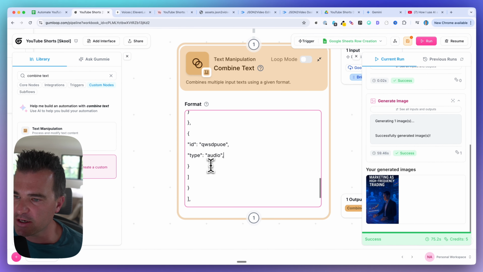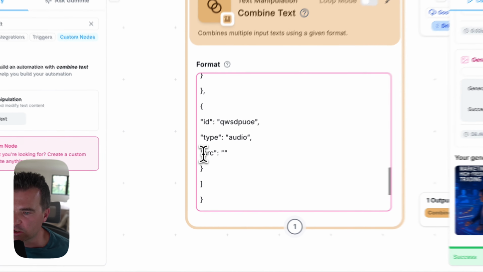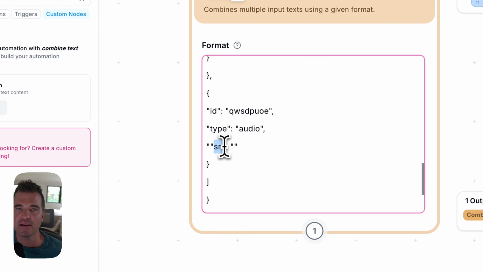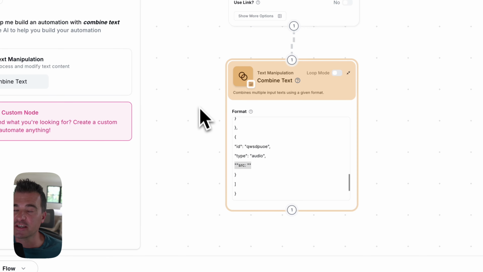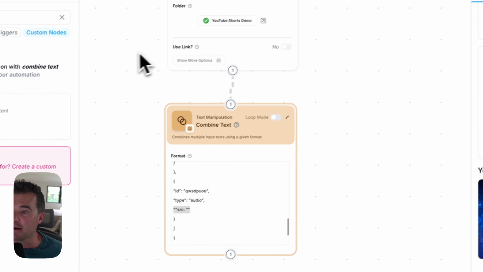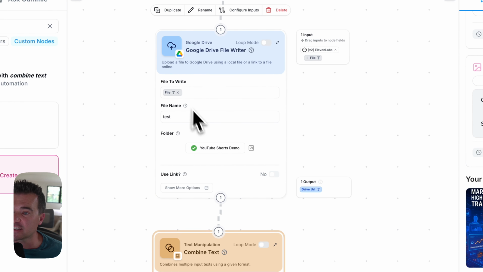You need to add a comma, and then I'm going to hit return, and then I'm going to paste this. So it's quotes, SRC, quotes again, colon, and then two quotes with right now nothing in between it, right? So this is going to say, what is the source of the audio? And our audio source, of course, is going to come from ElevenLabs, that file, which is inside of Google Drive. That's why we connected the Google Drive URL to this node here.